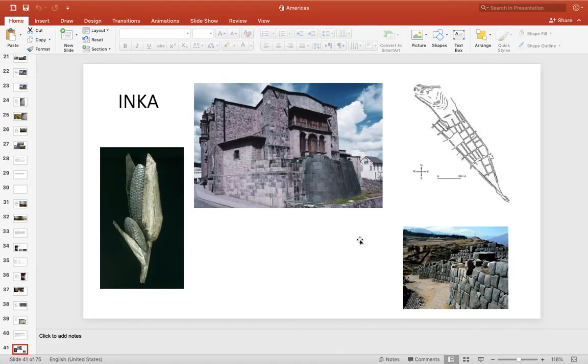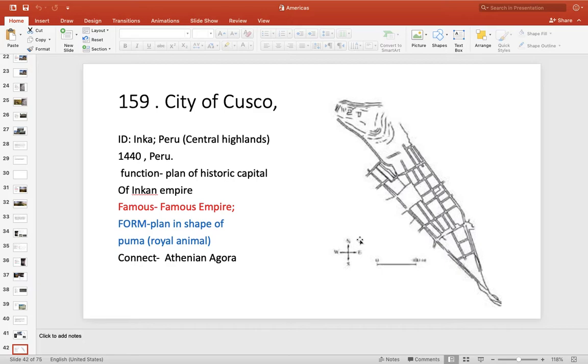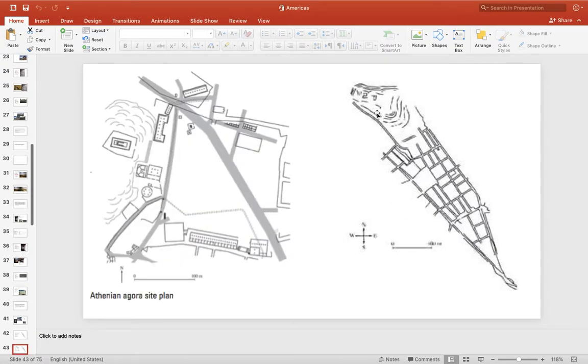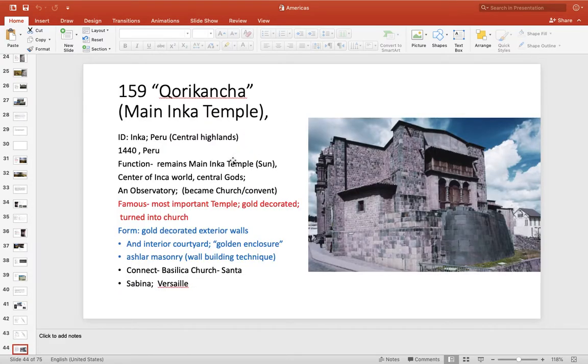4 images here for the Incas. The city of Cusco was the historic capital of the Incas, famous for the Inca Empire. Apparently, the form was in the shape of a puma, another royal animal, similar to the Athenian Agora floor plan. All right, the main temple, Quircancha, lots of stuff here.